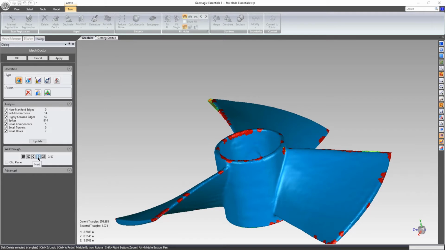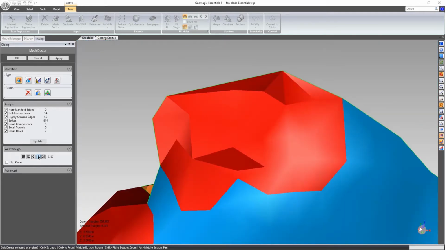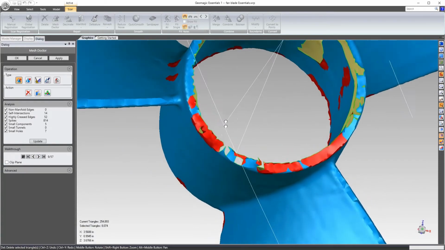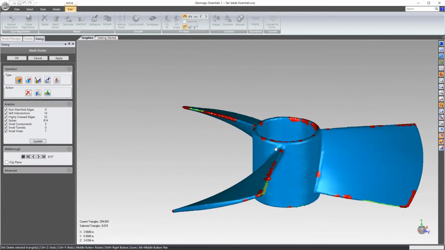But if there's any reason for me to look at those individual areas, I can hit this walkthrough mode, and it'll show me each one of those areas if I wanted to see it and evaluate it and possibly edit it on my own. So if I hit apply, the software will automatically repair all those areas on the mesh for me. Now you will notice that there are still some holes.